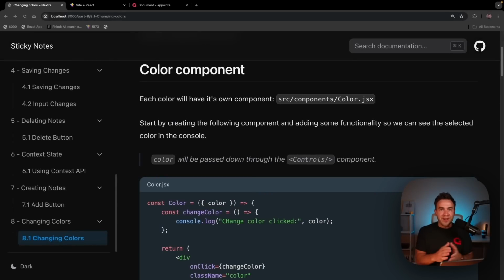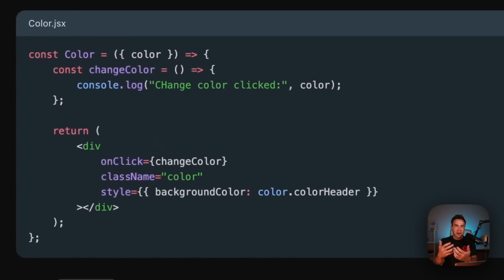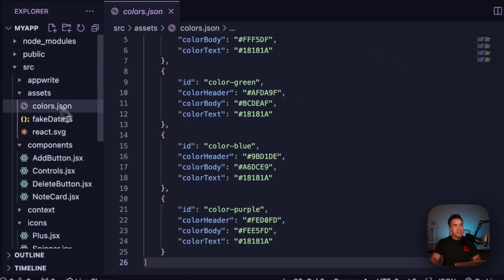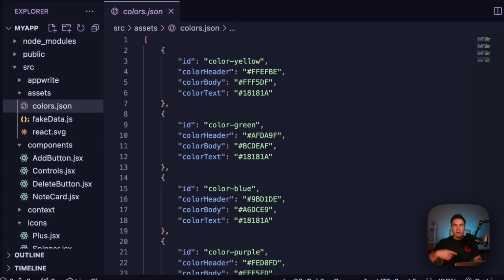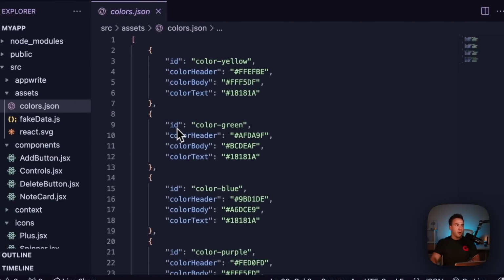All right, so we're in the final stretch here, and now it's time to allow users to actually update the colors of specific notes. So we're in section 8.1 with our guide, and what we're going to do here is create a color component, and we're going to render out these colors inside of our controls component. And the colors are going to be generated from this colors array right here inside of assets. So we're going to loop through this array, and we're going to specify a specific color for each instance of that component. So let's go ahead and just kick this off, and we're going to create the component first.